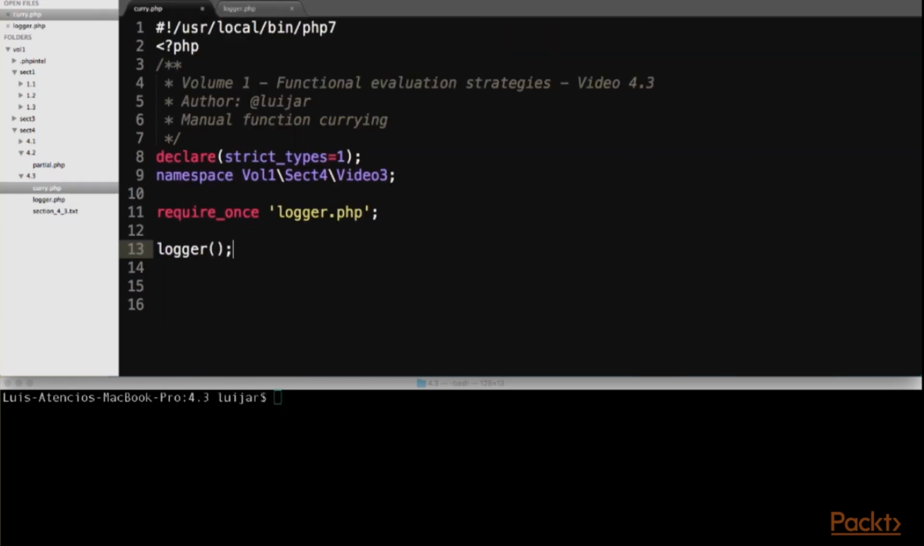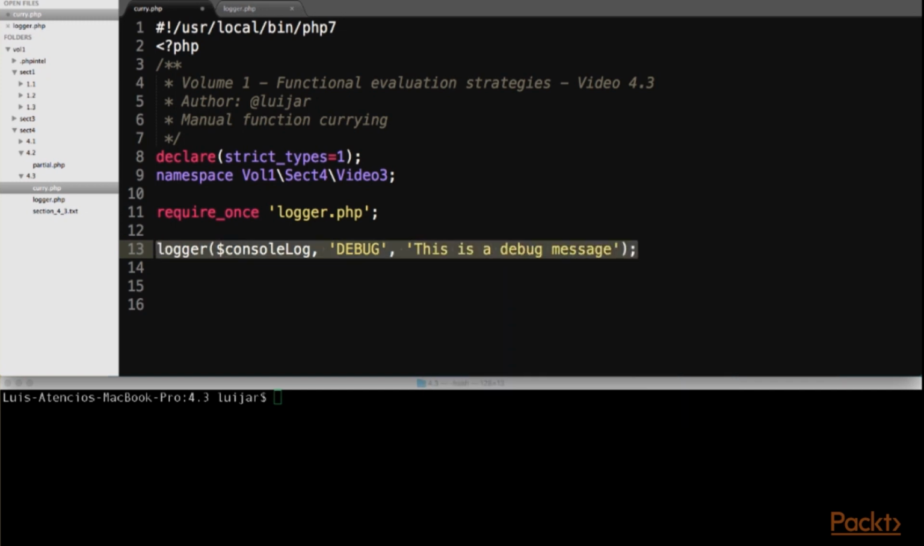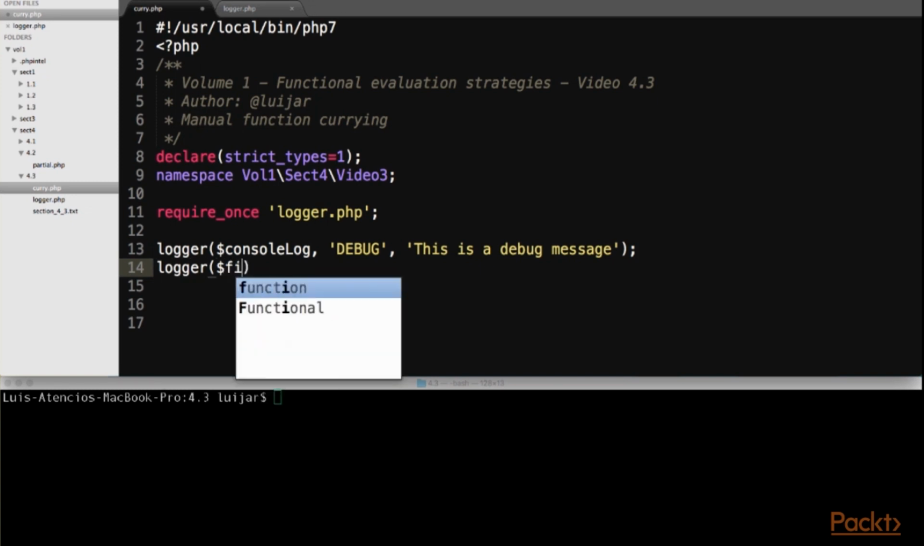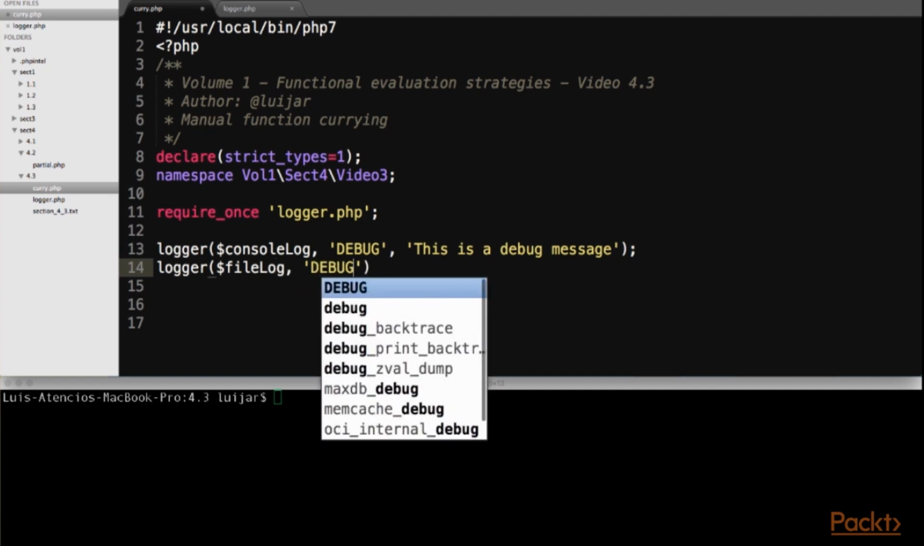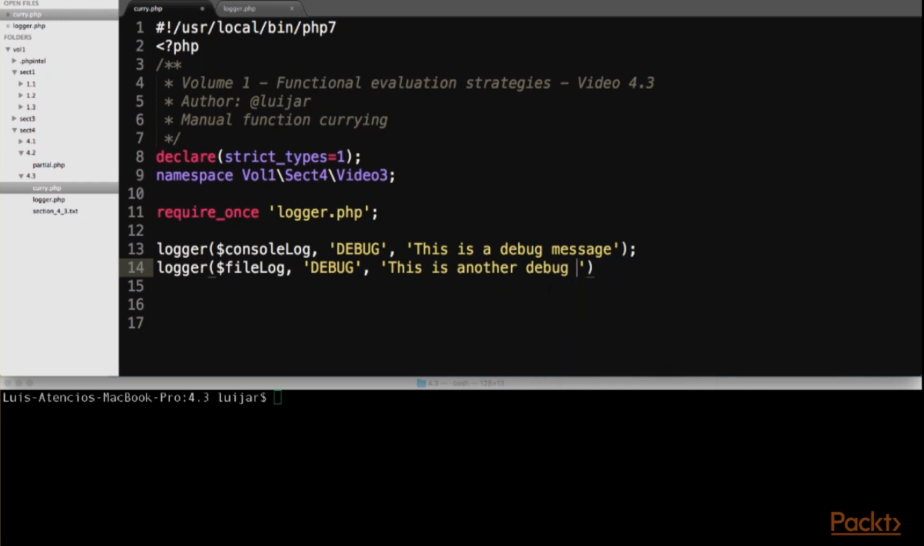The logger function expects 3 arguments. Let's say I want to write to the console log at a debug level, and I want to say this is a debug message. I provide all 3 parameters. I can also alternatively say, let's write to the file log at a debug level. This is another debug message. So every time I call the logger function, I have to always specify these 3 arguments.